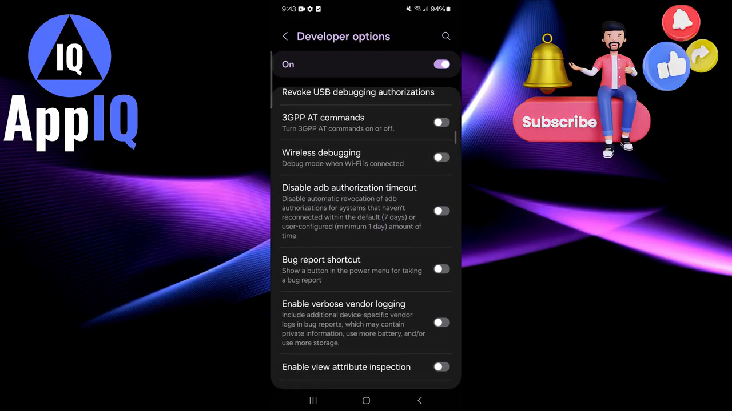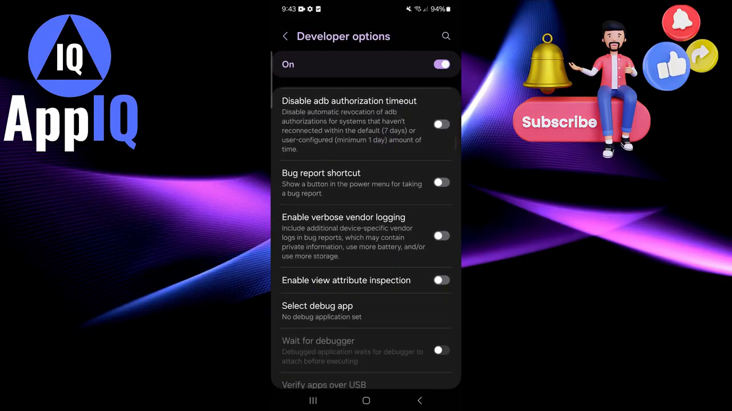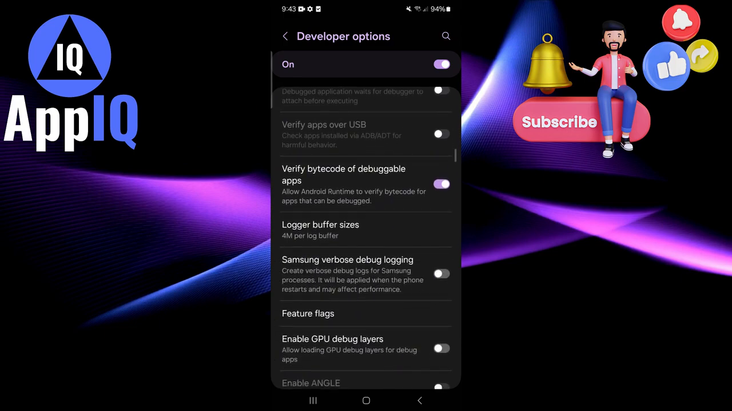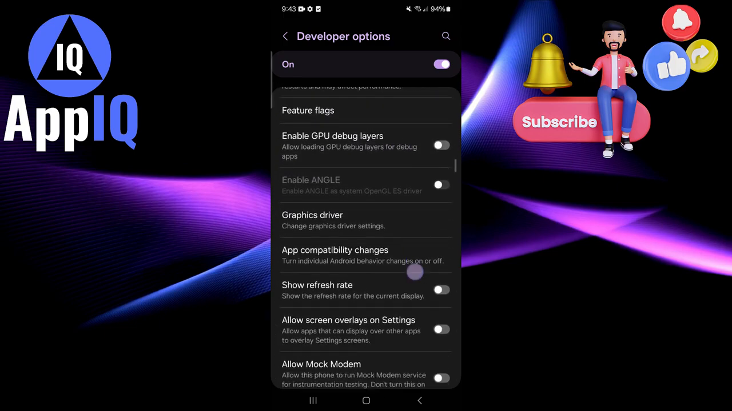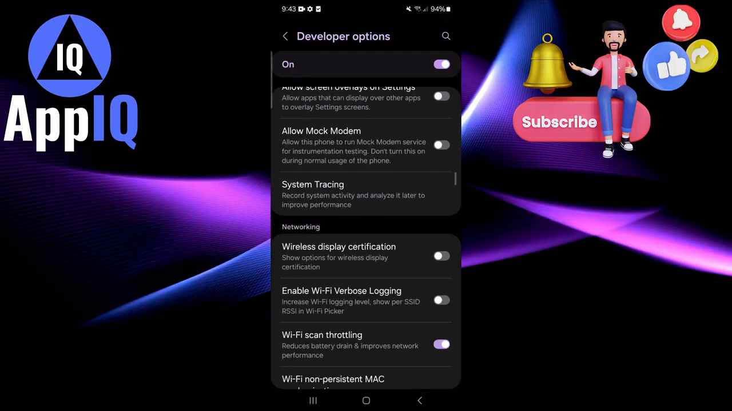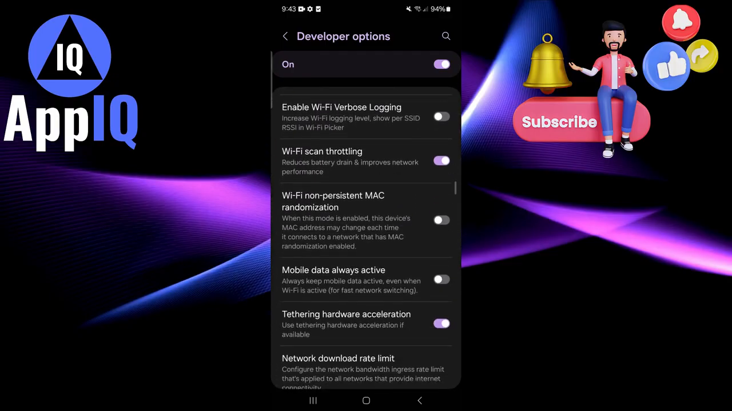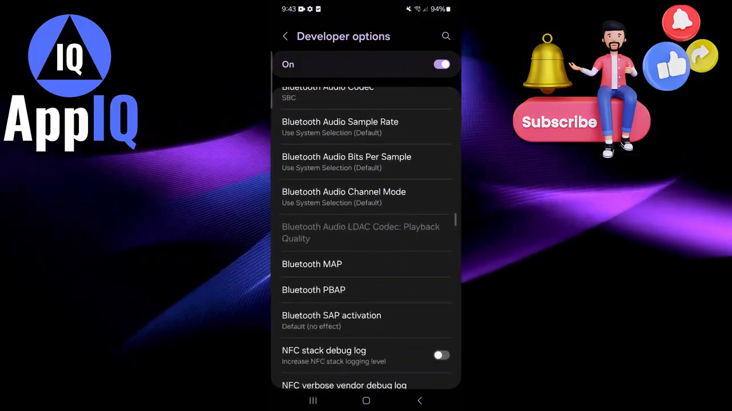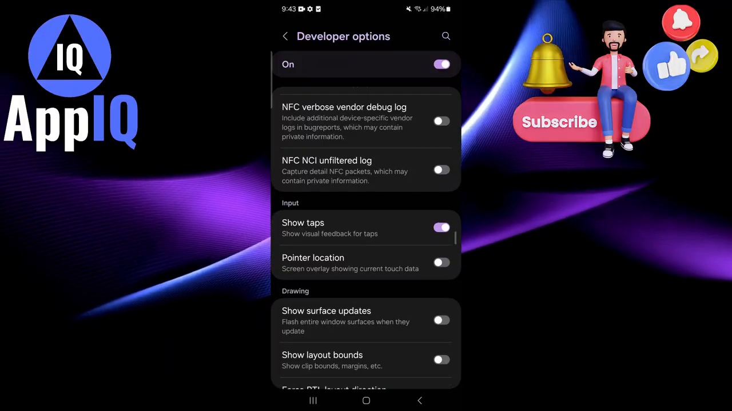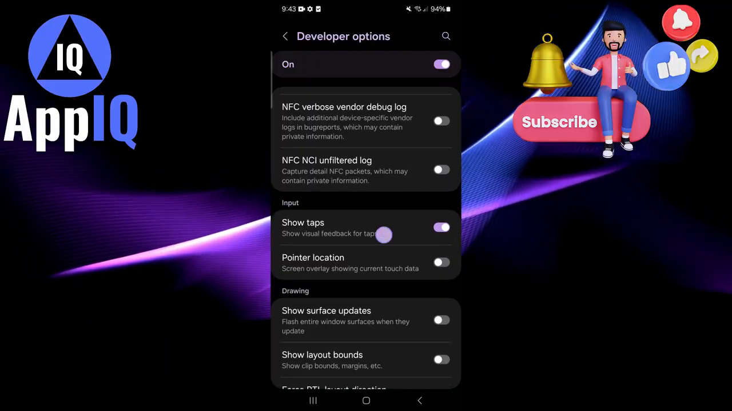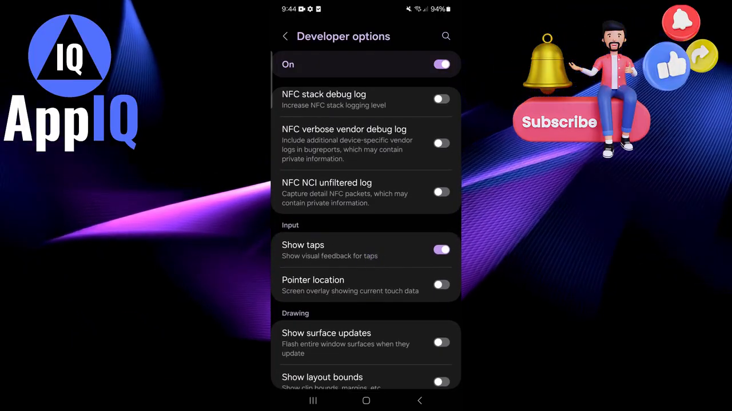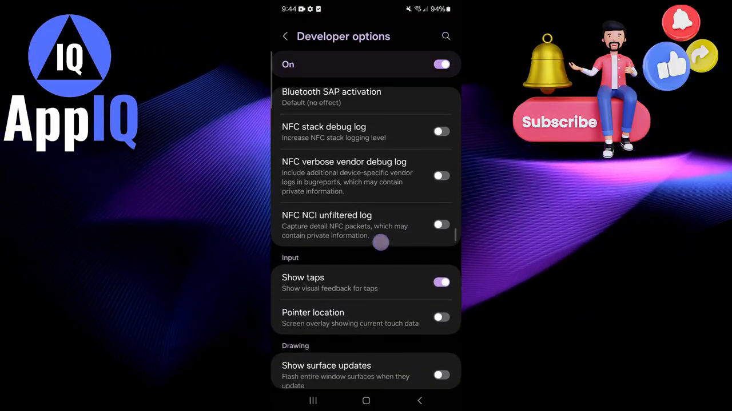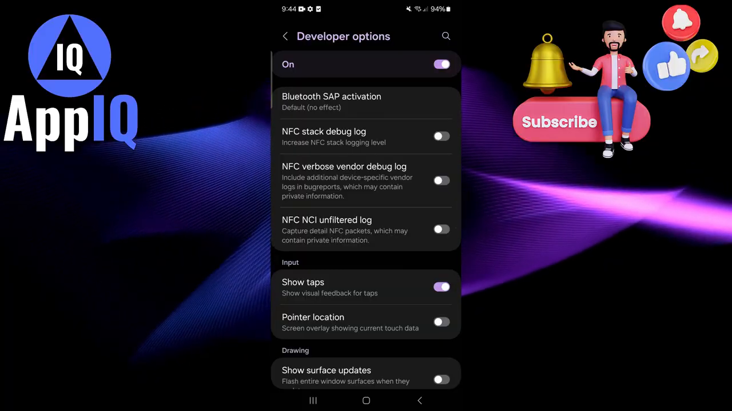If I scroll down, it's going to be something that is enabled, so I'm sure you will see it. Where is that feature? Show taps. Yeah, under input, this part that says show taps, show visual feedback for tapping. So anywhere I touch my phone, you will see. So this is basically the one that I turn on.